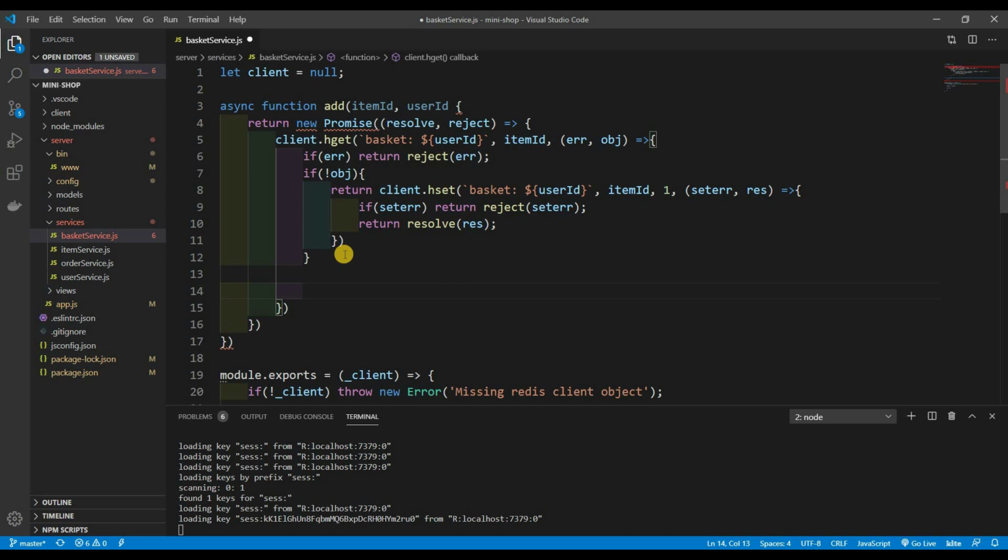What we want to do is just increment it, because right now we're setting it to 1, right? We're setting it to 1. So we just want to increment this number right there. So that's what we're going to be doing. If there is no object, we're going to create it with a quantity of 1. If there is one, what we're going to be doing is incrementing it.